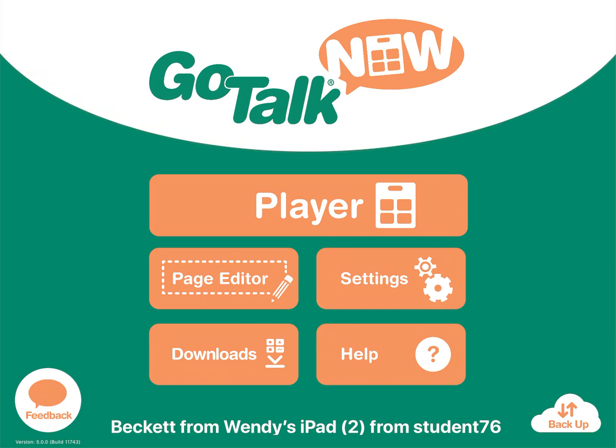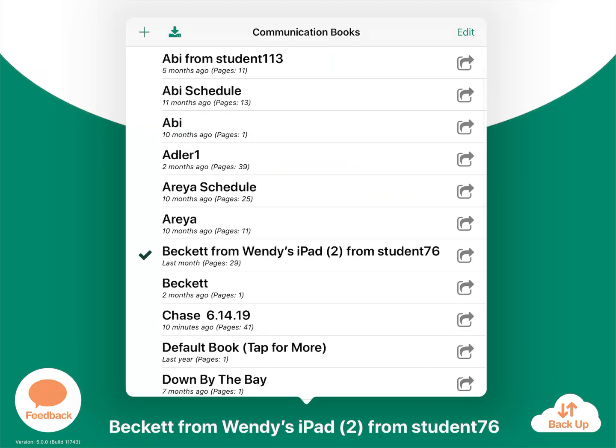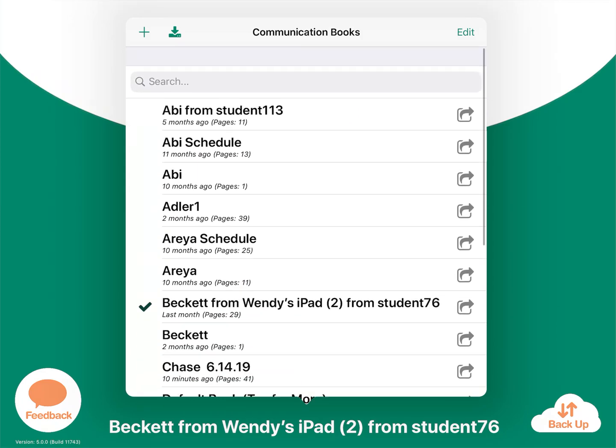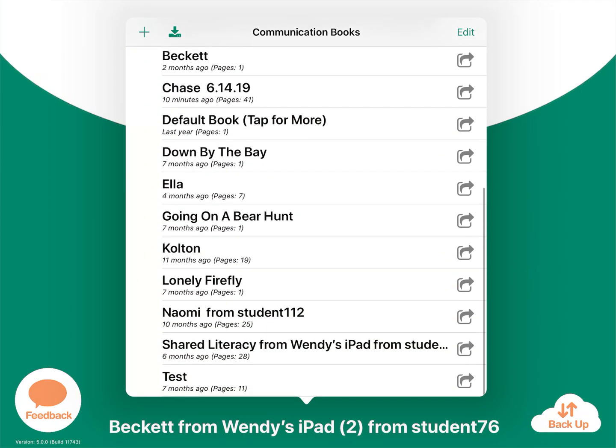At the bottom, you can see this has a book. This is the app communication book where everything is stored. Think of it as a library of various books or a bookshelf. If I tap on this, you can see you can have various books attached to this app.